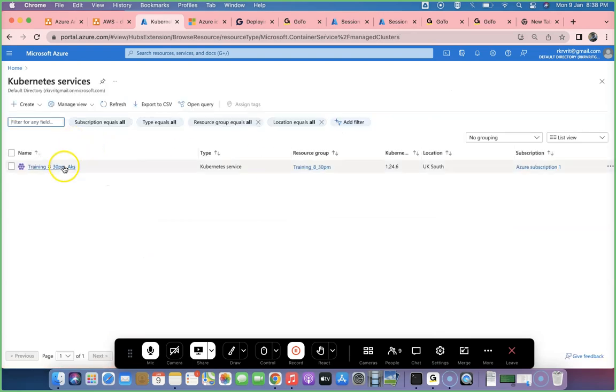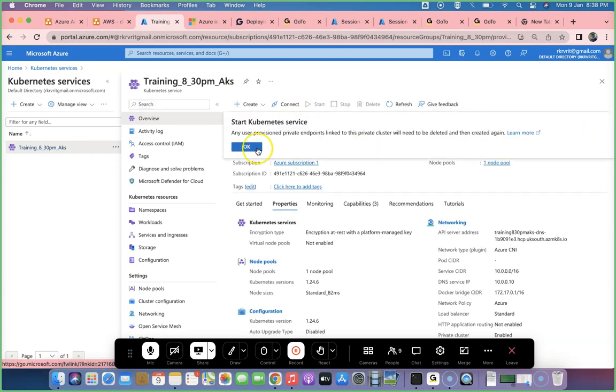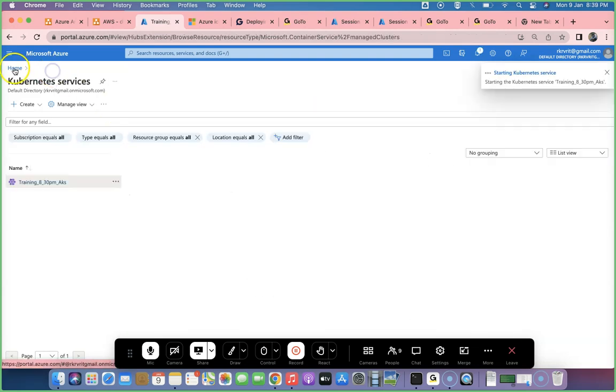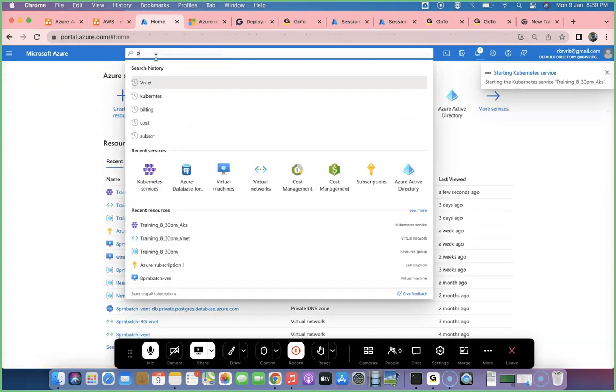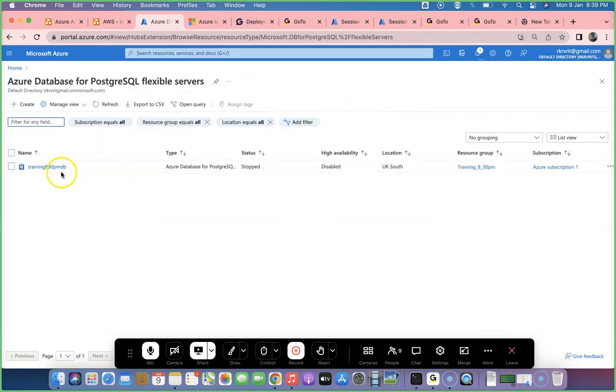I'm just going to the Kubernetes service. I think this is your Kubernetes service, right? I'm just making it up. That's the first thing. Just start the service, and there is one more service which is the Postgres, right? Just go for the Postgres. So there you can see our Postgres Flexi server. I think this was the one we provisioned.